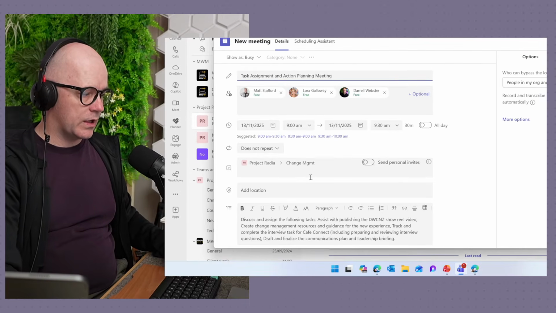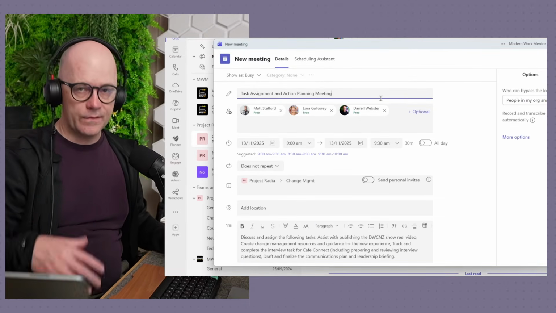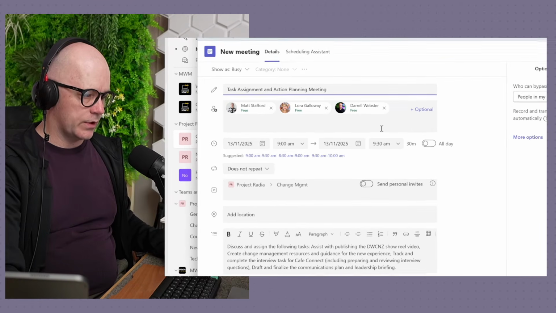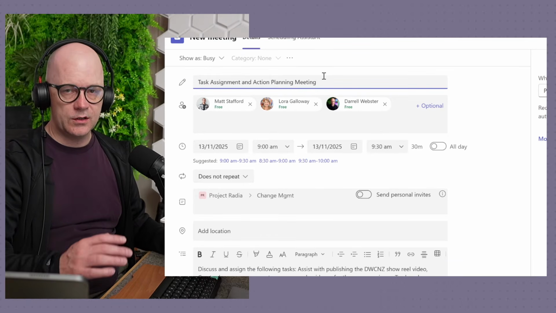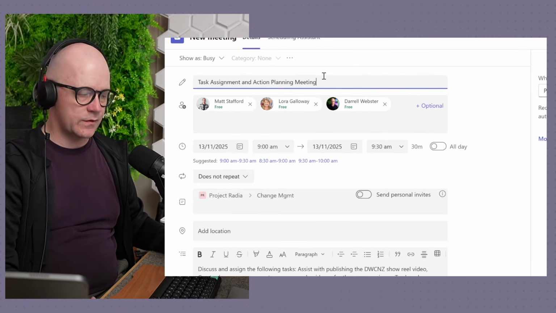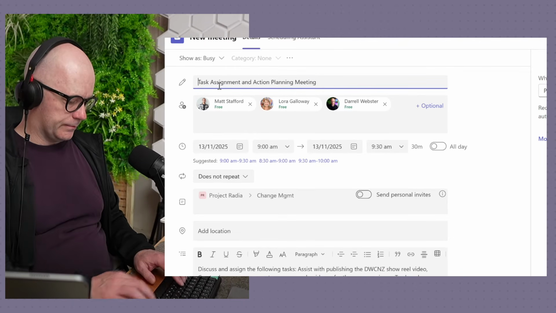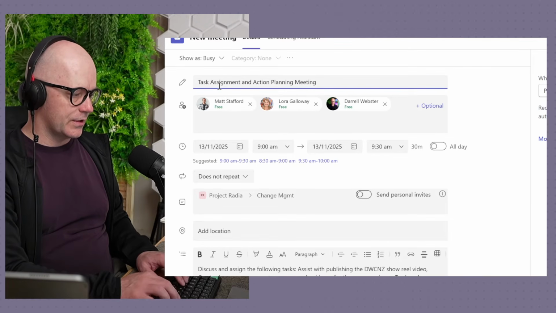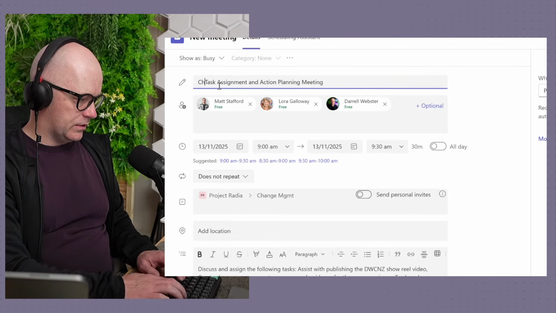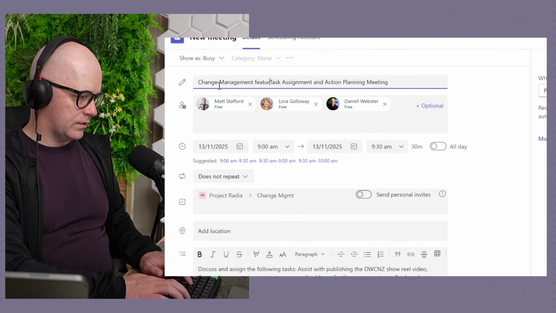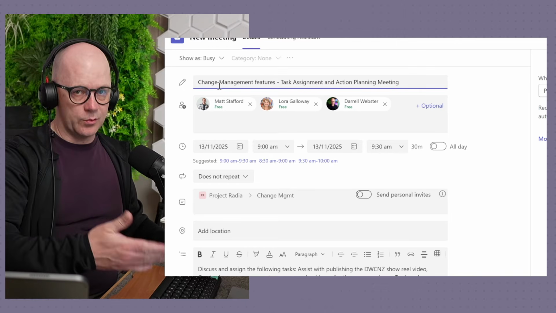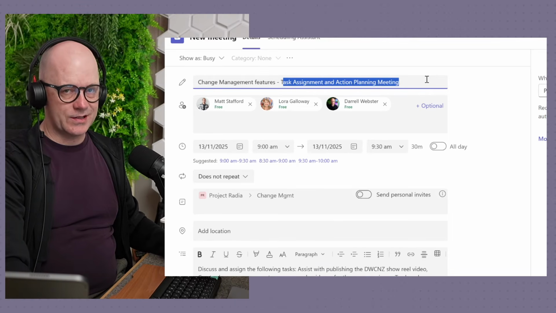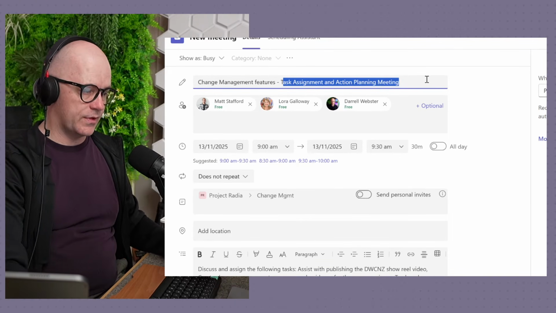Okay, so it has created a draft. Okay, this is good. I mean, we always say this about Copilot, that when it's creating things for us, it's a draft. Don't just go ahead and send it as is, but change a few things. So this is where I would say, I've forgotten what the conversation was about. What was it? Change management features. Task assignment. So you can add a little more detail so that it's going to make more sense in someone's calendar than just the text that it pulled from the prompt that I gave it.